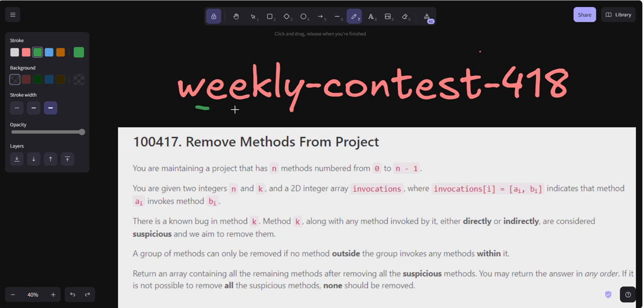So today we are going to solve weekly contest 418 problem question number 2.